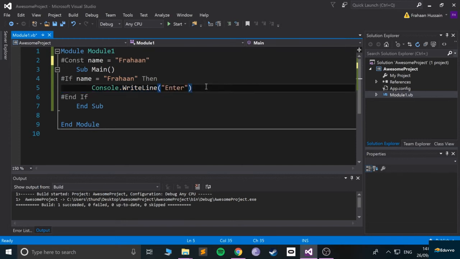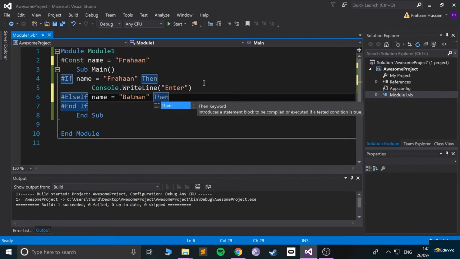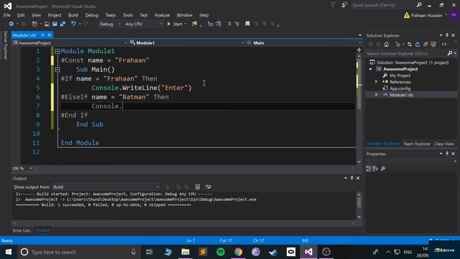Another thing you can do is have multiple conditions. So you could do hash else if, and let's say if name equals Bob. Okay, let's do Batman, in quotation marks. Obviously you could use numbers here if you wanted, that's fine. Any data type is a-okay. And we could do a console.writeLine. Obviously IntelliSense is not coming up for this because at the moment it's code that won't run.